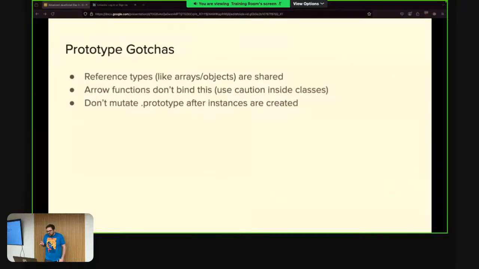So there are a few gotchas to watch out for. Reference types like arrays and objects are shared. I have written here, if you've ever had two objects mysteriously share state, you probably inherited a reference. And if your arrow function doesn't behave, remember it captures this from where it's defined, not where it's used.